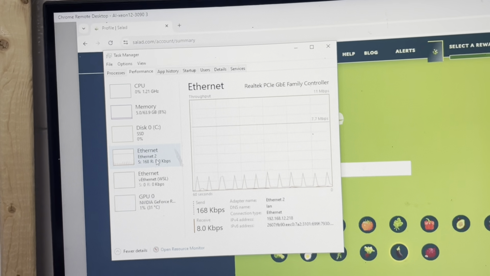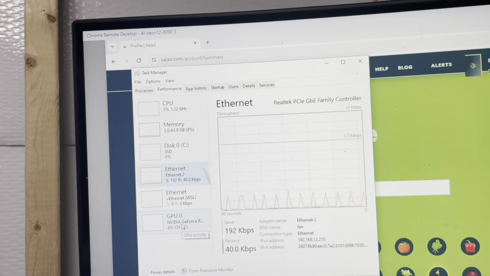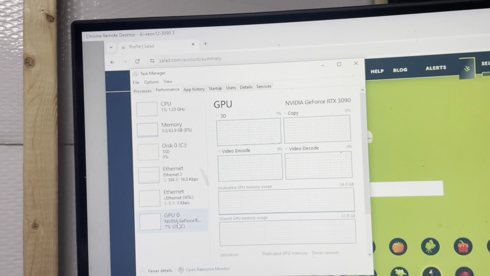I do suggest Ethernet. I think they suggest Ethernet as well. But if you have Wi-Fi and you don't have Ethernet, then it is what it is.